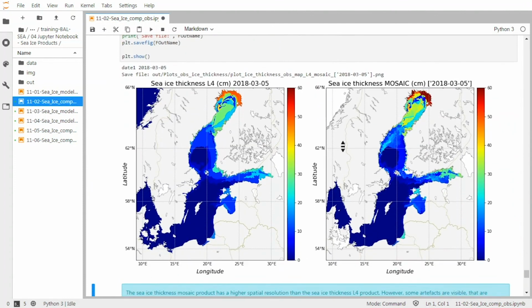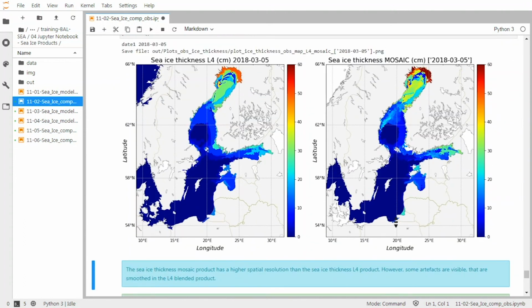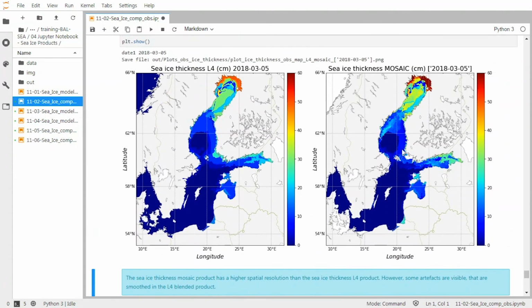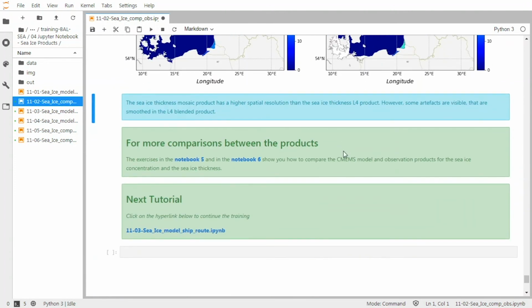And here we are, so we have our 2 products for the same date, and we can see that there are some differences, of course, and the mosaic product here is higher resolution, it's 0.5 kilometer, while the other product is 1 kilometer resolution. But we can see also that there are some artifacts here in this automatic product. So it's not perfect, and it's still observations. So we can see that there are differences between these two different products.